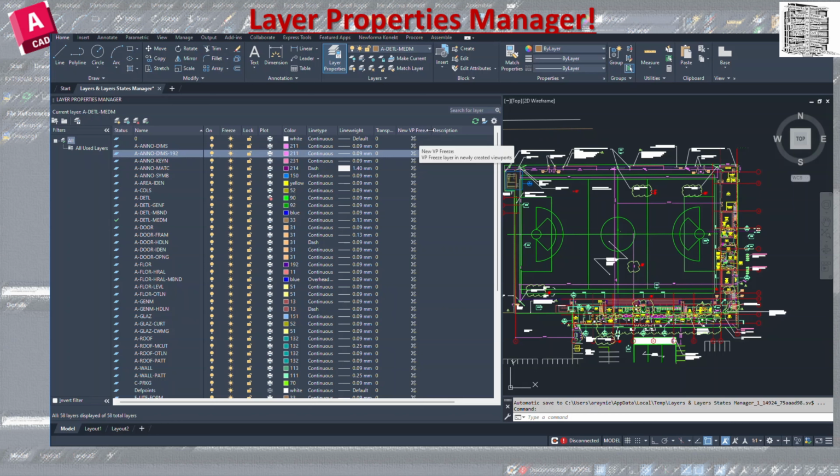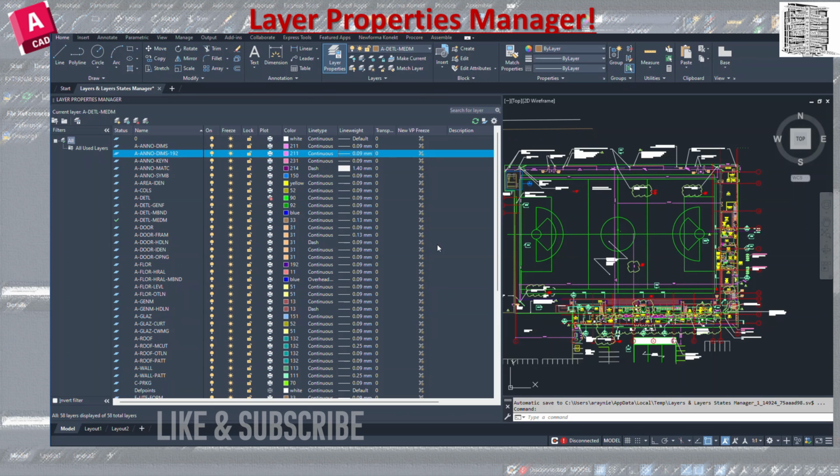Viewport freeze. This basically tells you if you have any viewports in your model that you want to freeze. Here it's going to show you, because you can freeze some items in the viewports but not in your actual model. We're going to talk about the viewports a little bit more. And then also description, if there's any description, you'll be able to see it. So this is all the items on this panel and the columns.